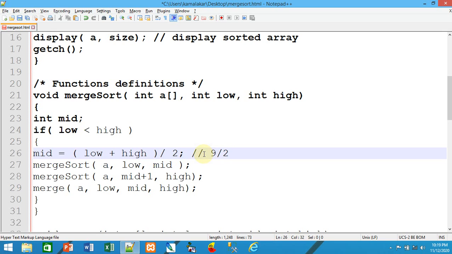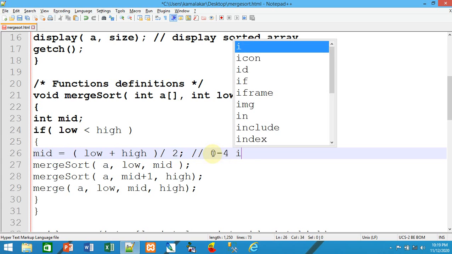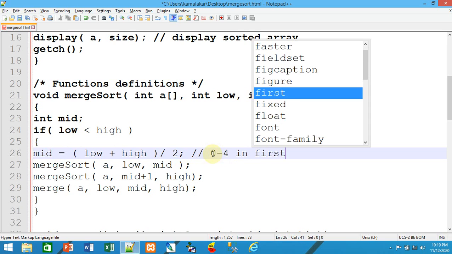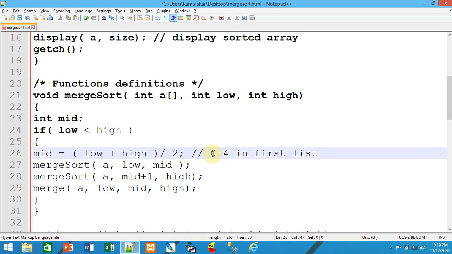So from index 0 to index 4, these elements will be in the first list. Mid plus 1 means from 5 to 9: 5, 6, 7, 8, 9. These will be in the next part. Sorry, mid is nothing but 4. 4 means 0 to 4 will be in the first list, and 5 to 9 will be in the second list. I hope you can get this information.